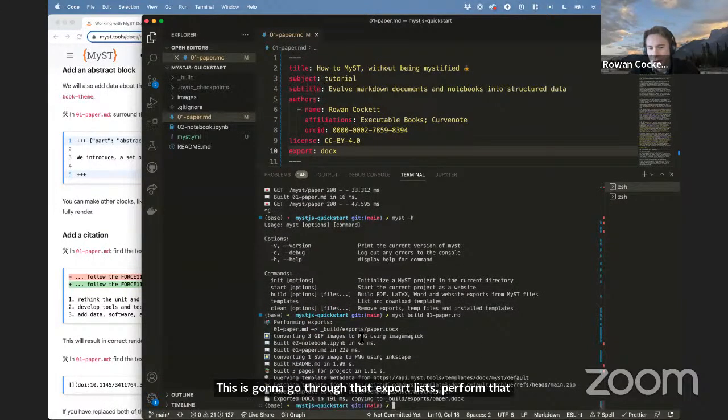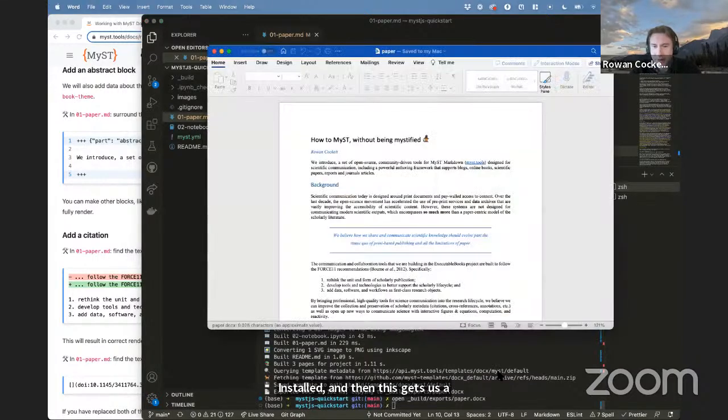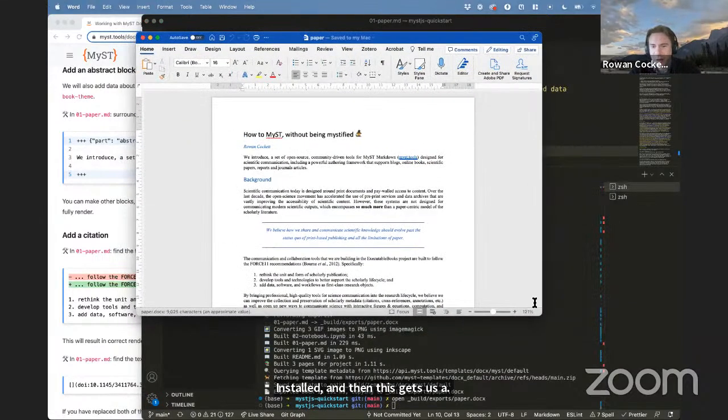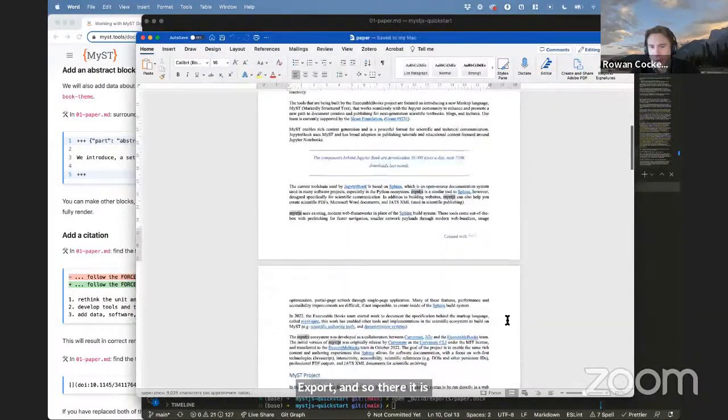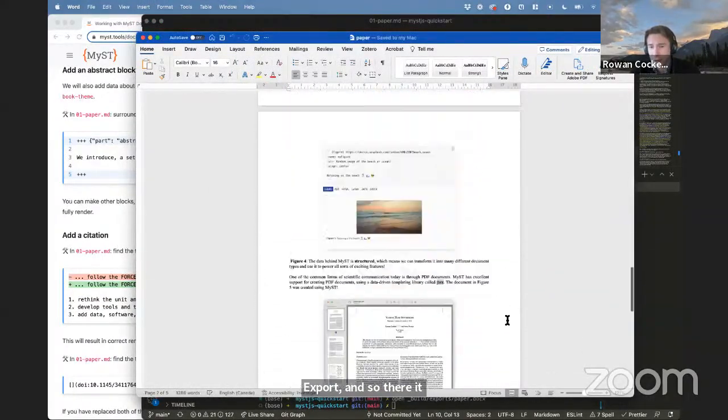You can see that it's converting some images using ImageMagick, which will raise an error or a warning if that isn't installed in your system. For the docx export, that's actually the only thing that you need installed. And then this gets us a docx export. And so there it is. So we've brought that in. This is all working pretty nicely.